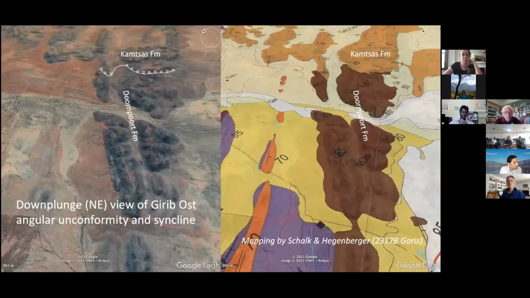The implications of this, one is this questionable pre-Damaran folding event, and one farm where we were not able to contact the owners to get access is the area around Versailles, east of Rehoboth Township, and we're looking to the northeast down plunge, and there is an angular unconformity of the Compsas formation, which should be pre-Nama sandstones overlying unconformably folded Doornpoort formation. And it's the question of, is this like a tectonic orogenic folding event, or is this block rotation? We will see with further study.